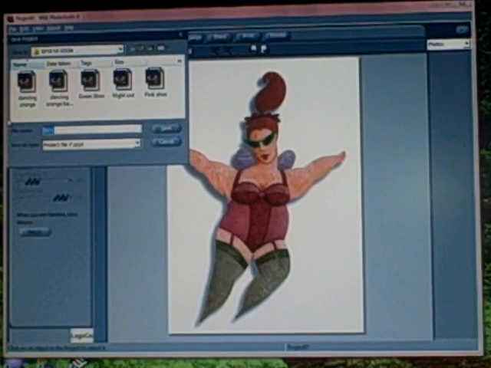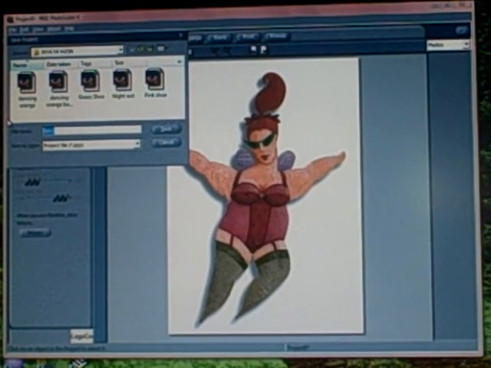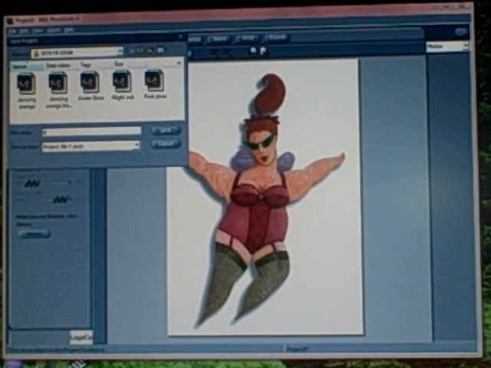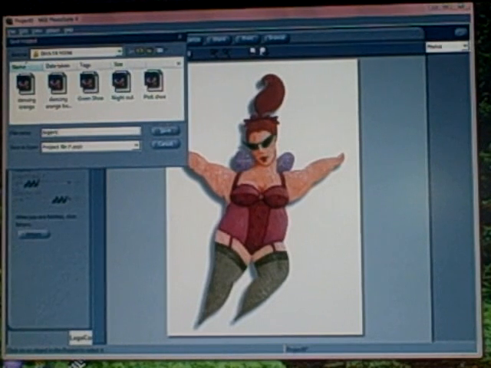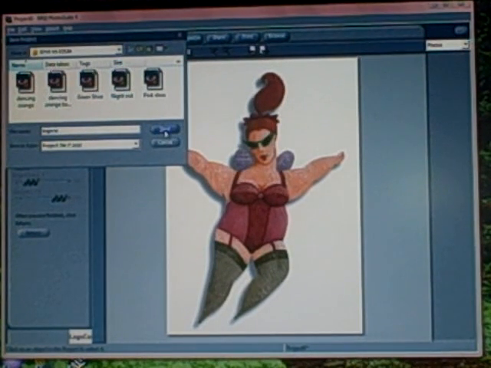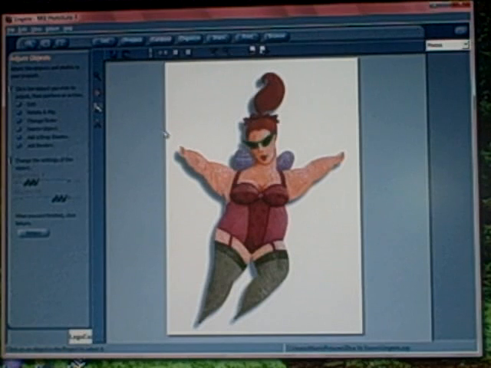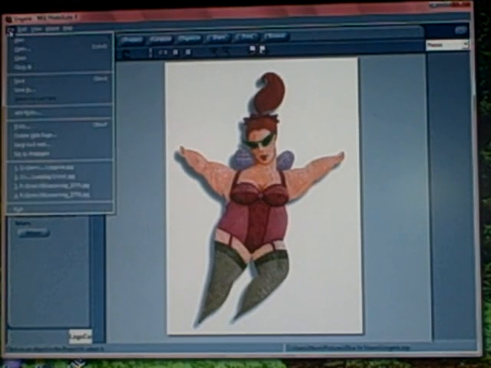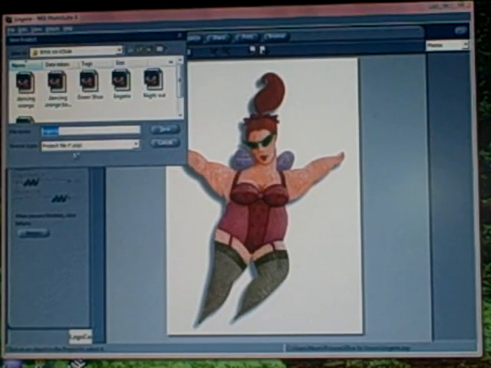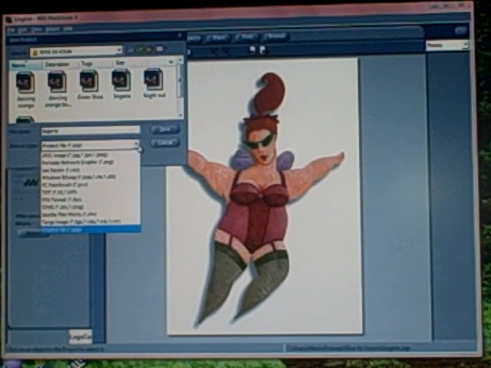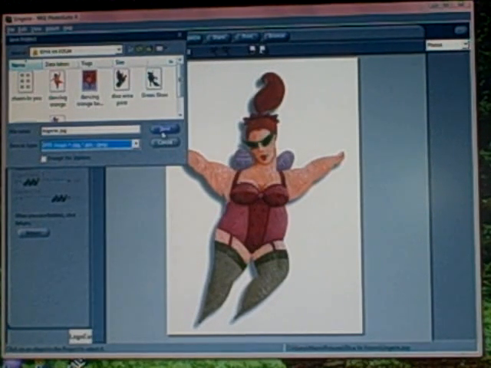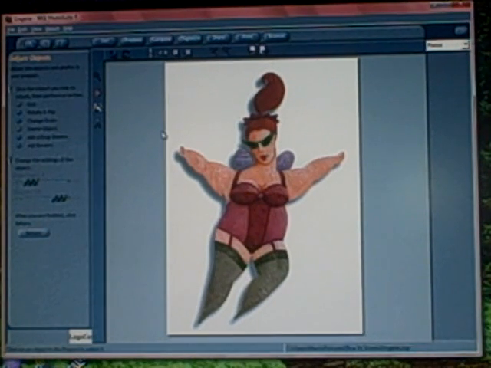So maybe I want to change it to, it's hard to type around this thing. I don't think I spelled lingerie right, but that's alright. Okay, and that's saved. Now I want to go back up to File, and I'm going to hit Save As. I'm going to keep the file name, but I'm going to save it to a JPEG. And then I hit Save.